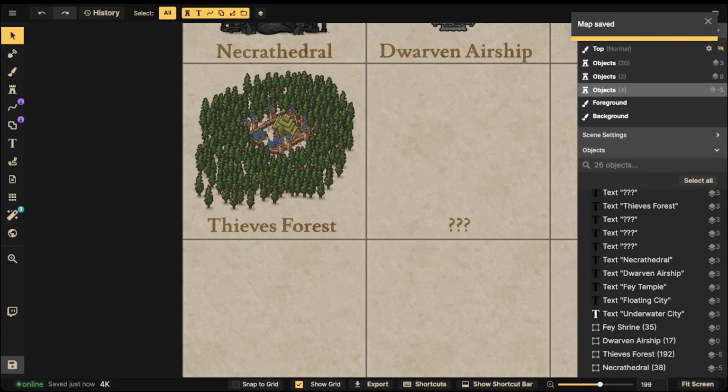Let's see here. A cultist camp built inside a creature's skeleton. Now, that might be a little bit harder, but I think that is doable.